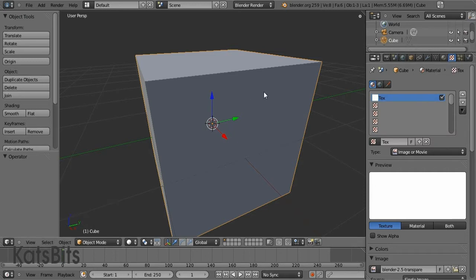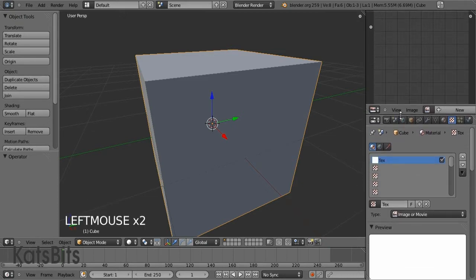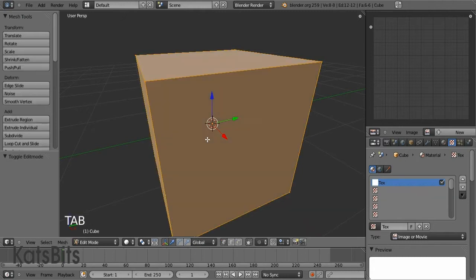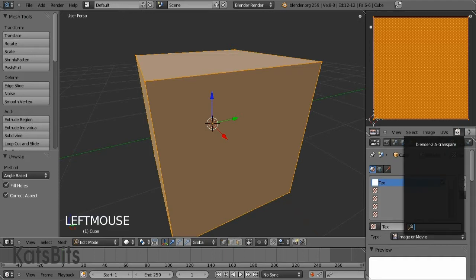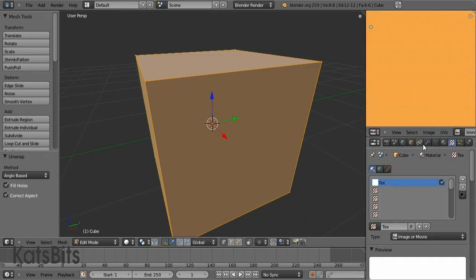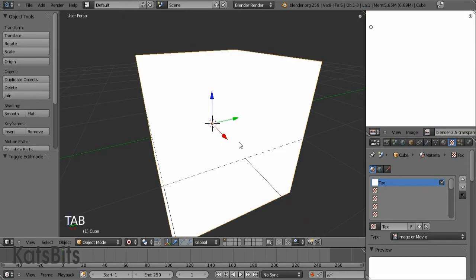Now we can assign the image that we've added to the object, UV map it, unwrap, and then assign the image. If we go into texture shading mode, the object will be white, which is effectively what the image is, white, because there's nothing showing the transparency.